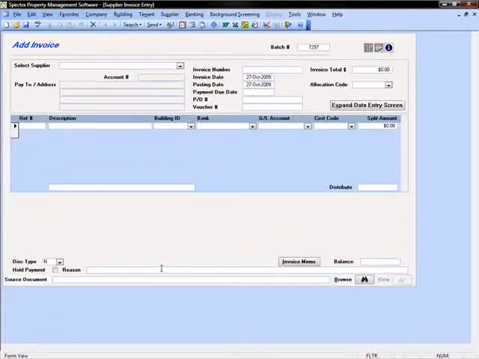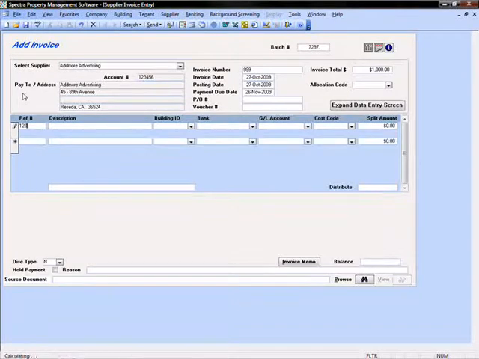First, find your supplier by simply typing in the first few letters to narrow down your search. Next, type in the supplier invoice number, and the default invoice date, posting date, and payment due date will appear. However, you can make changes to these dates if required. Next, type in the invoice total. When entering the line items of this invoice, you can choose to enter an optional reference number and description.